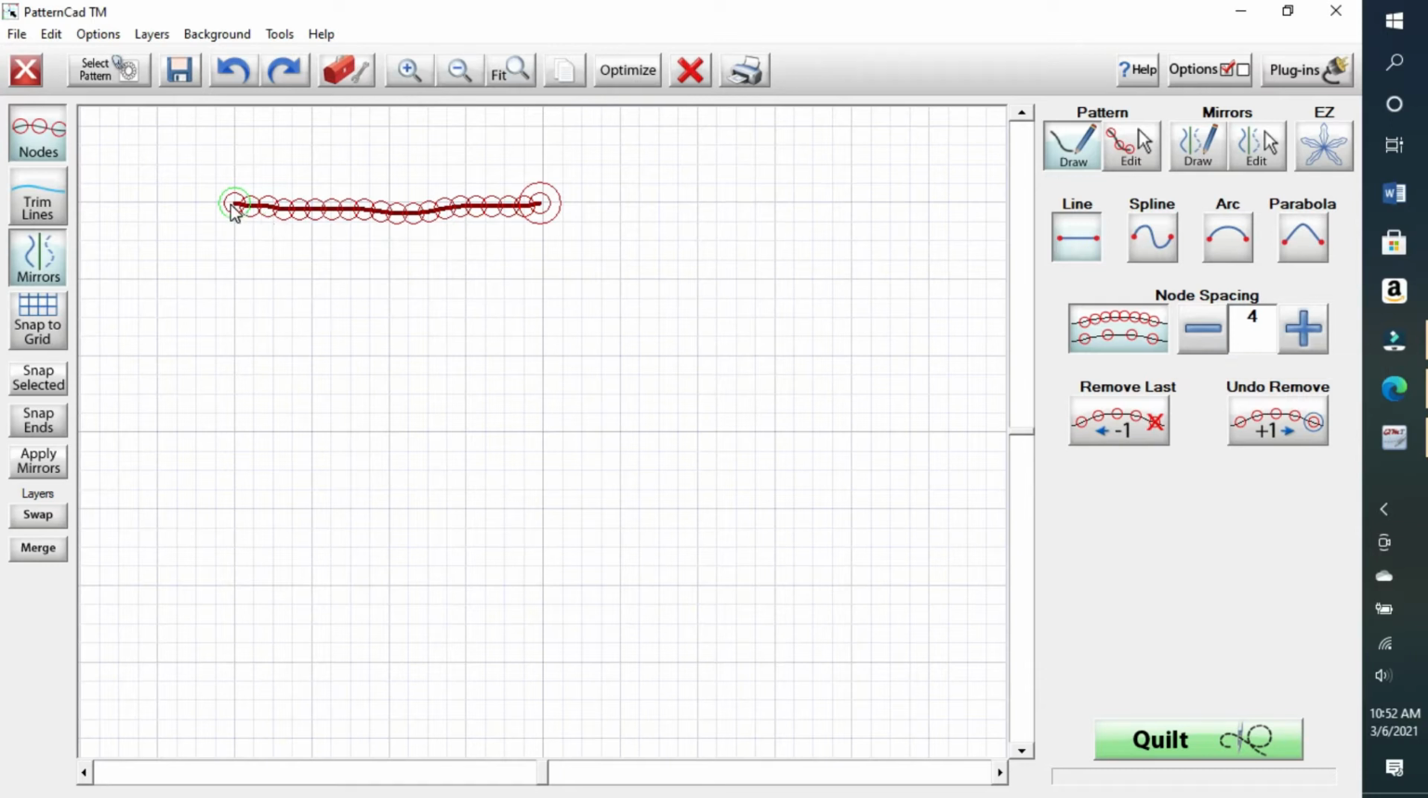So between each of these nodes, each of these red circles, there is a straight line. But unfortunately, when I just draw with my mouse, they end up looking like this, which isn't very pretty to me. So what I'd like to do is to turn off node spacing, and to do that, I just hit this button right here. Now node spacing is off. I can tell it's off because there's no number over here, so I know I'm good.